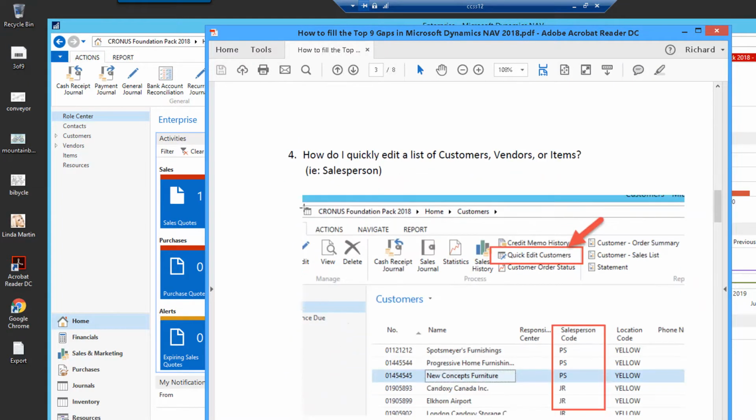Okay, so here's another one. How do I quickly edit a list of customers or vendors or items? Example, maybe I want to change the salesperson assignment on a customer list. Well, you don't want to have to open up one card at a time. You want to be able to go in and quickly edit that list right on screen.